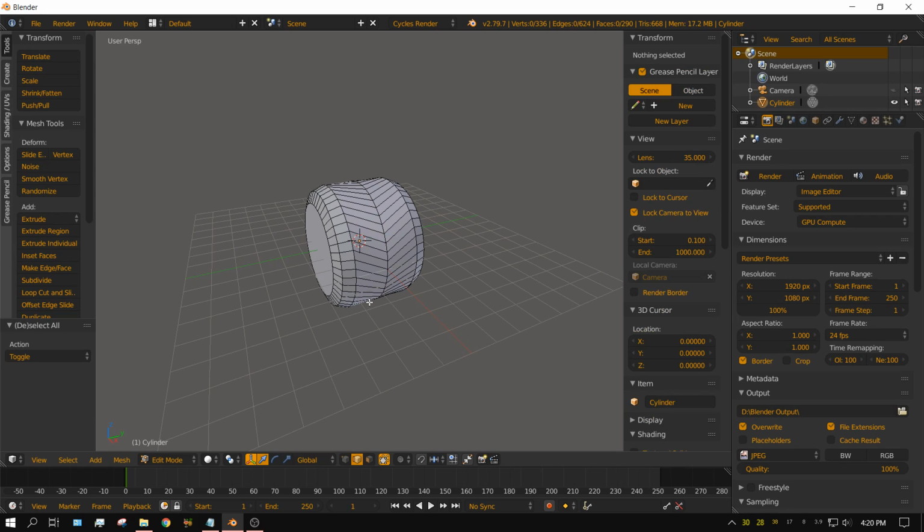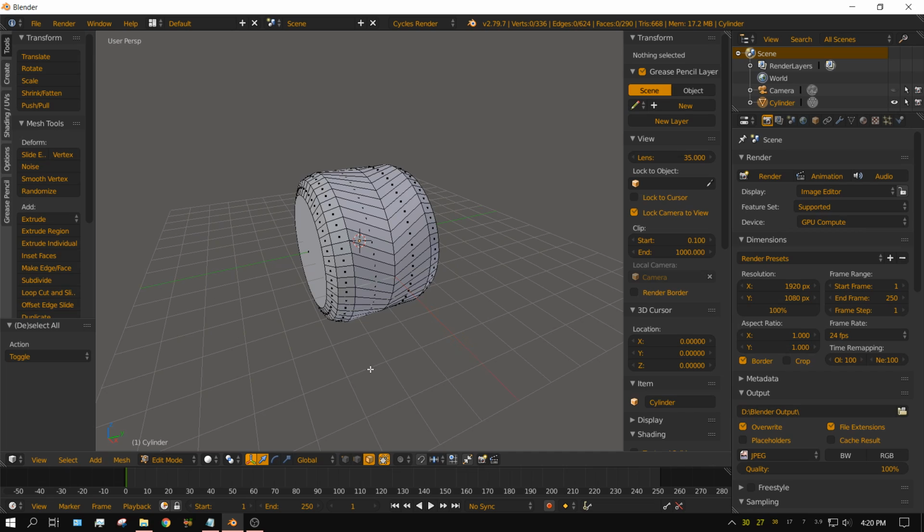Now, click the face select icon, and you may need to zoom in a little bit so you get a better view. Now we need to select the faces for the treads. And we need to select every third row. So it's going to be like this.